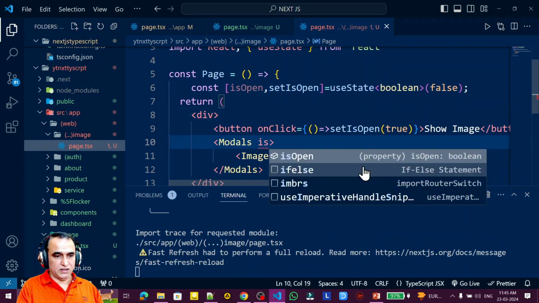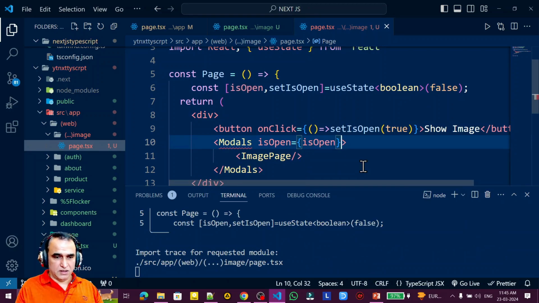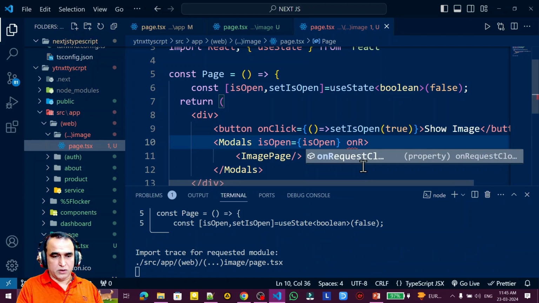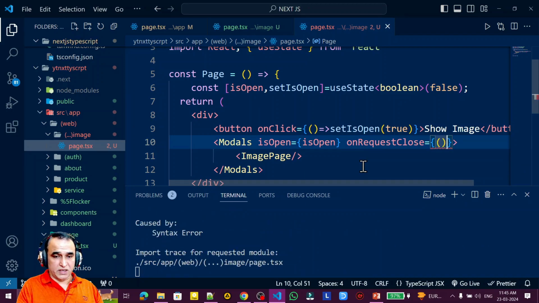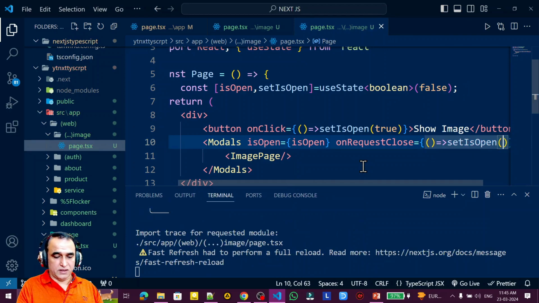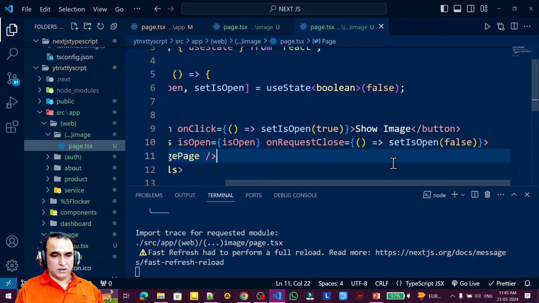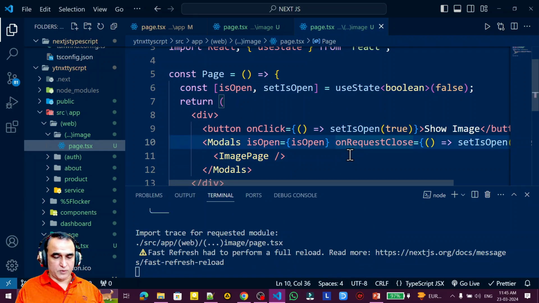Now in the modal I need to pass it. So I say isOpen is equal to isOpen like this, and I say onRequestClose, I want to close it, then I want to pass here setIsOpen, and here I say false because I want to close it on this. So both are ready. Property I have assigned on request close also, and isOpen also. More detail about modal I have explained in a previous video. You can go there and learn how to use modal also.